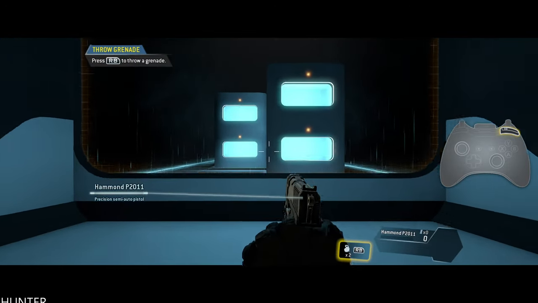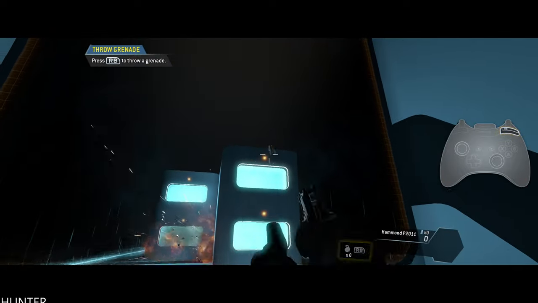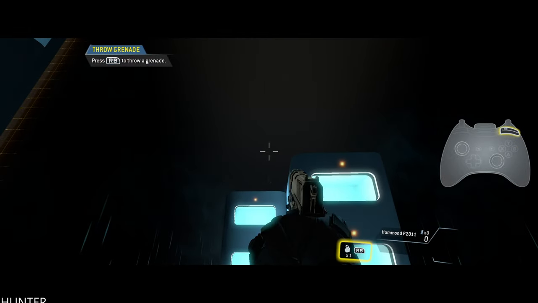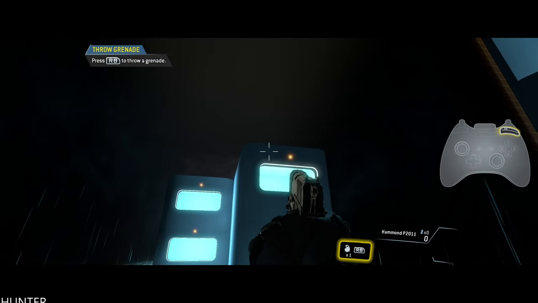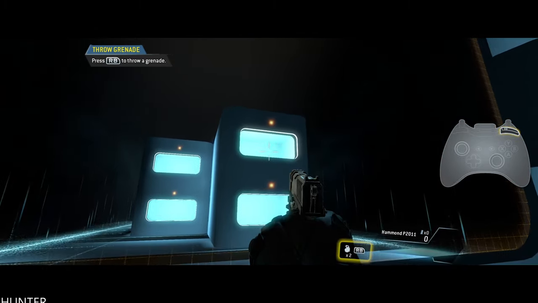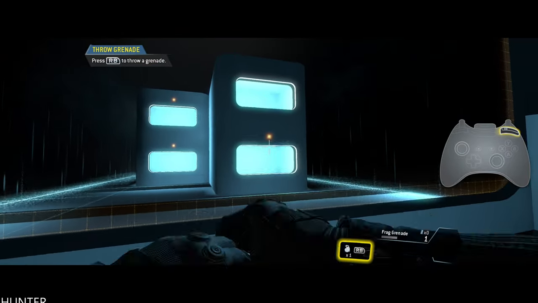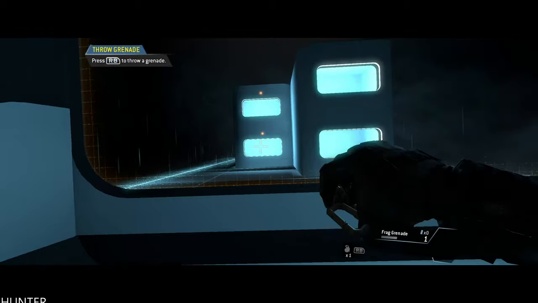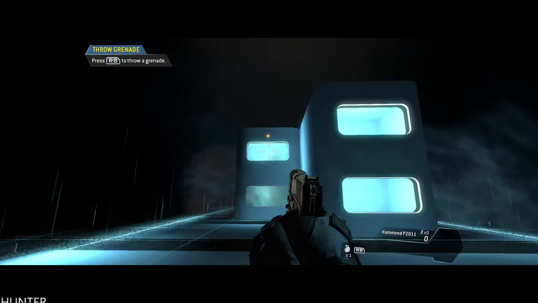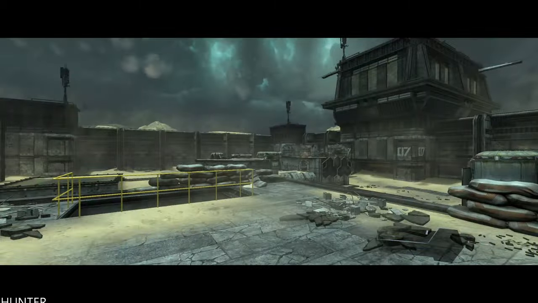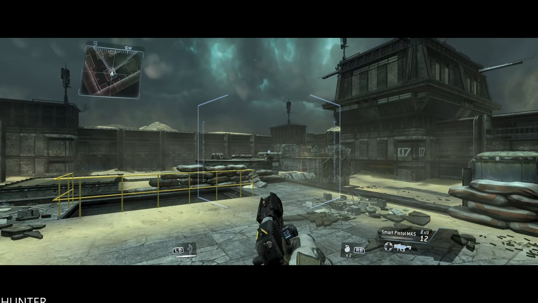Throw a grenade into each of the windows. Well done. Combat scenario initialized. Destroy all opposition in the area.